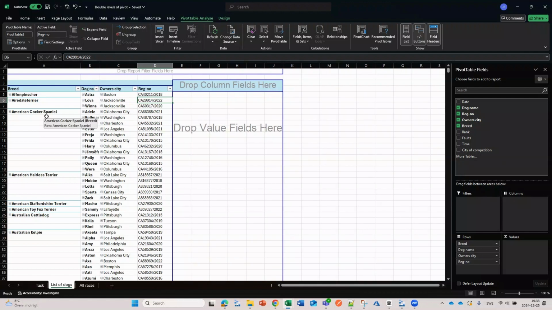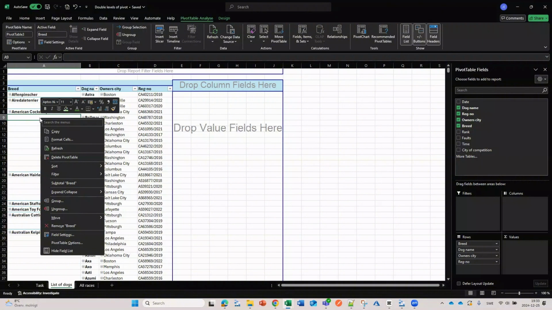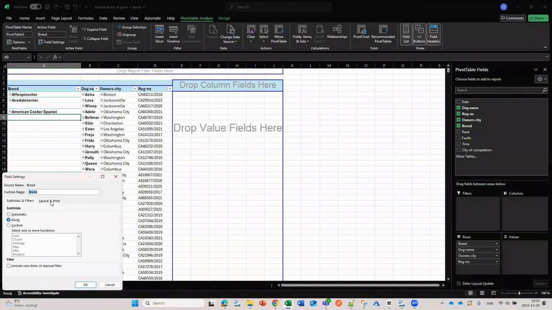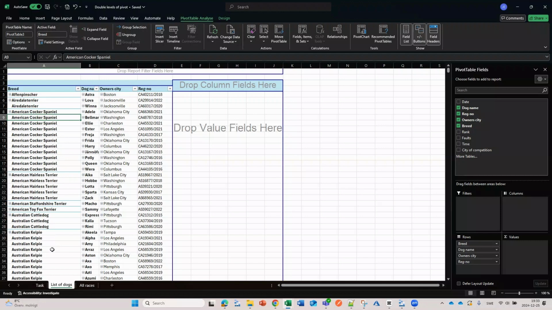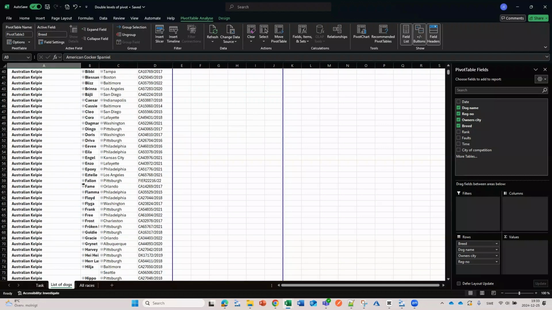But still, you have a lot of empty space here, and that's because it's not repeating itself. So in this column, I right-click and choose Field Settings, and under Layout and Print, repeat item labels, like that. Now, it's all filled in. But I guess I have the same problem here. Yes, Hilja is more than one time. There's one Hilja in Baltimore and one in Seattle.